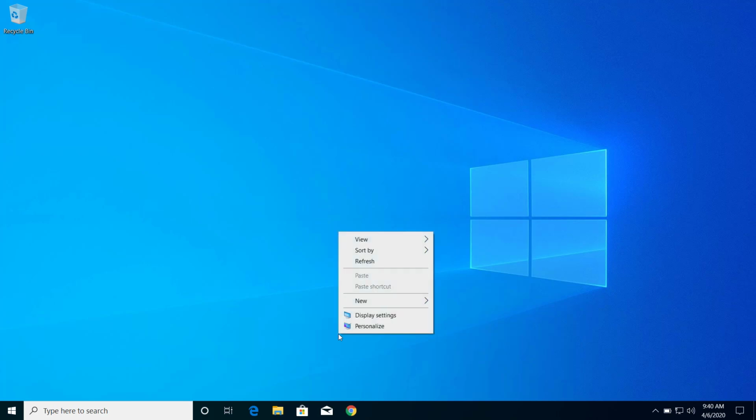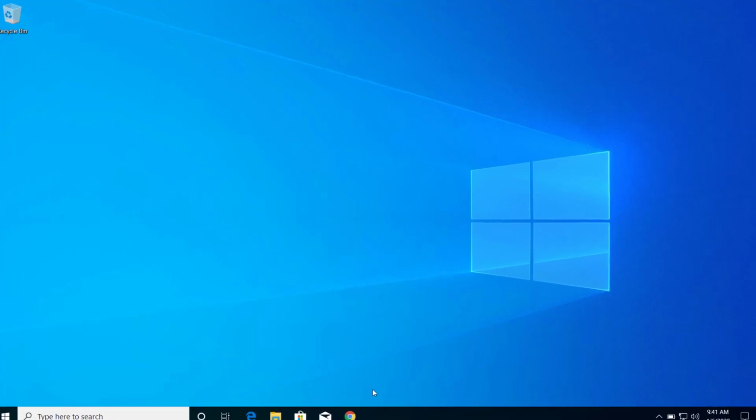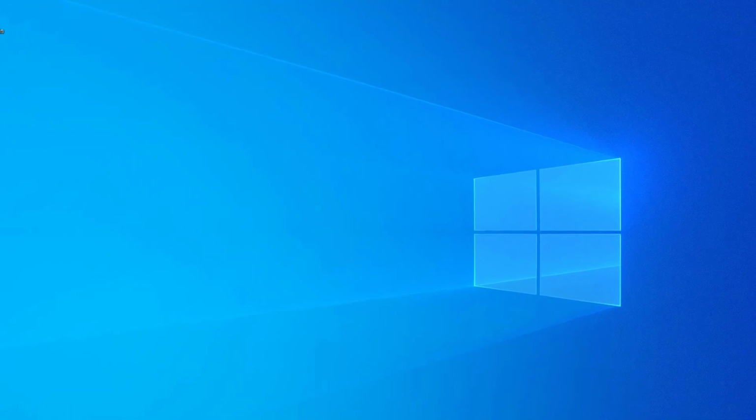So basically, there is one manual process, but that is lengthy and you have to do it manually. So I will show you the other method. In that method, you will just download one tool and then you can completely uninstall the Edge browser in one single click. So first of all, click the link in the description below.